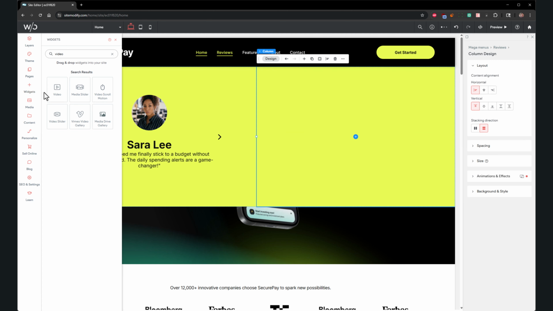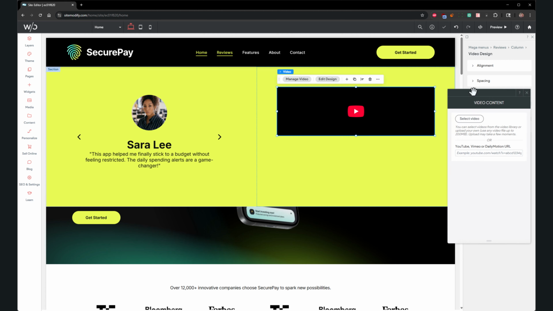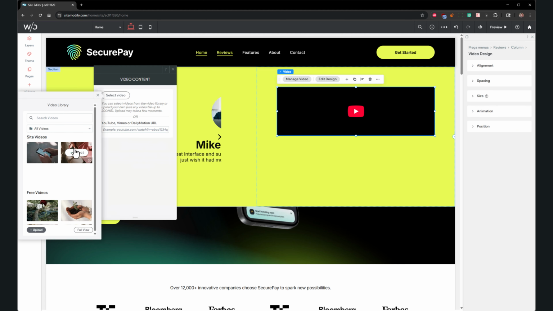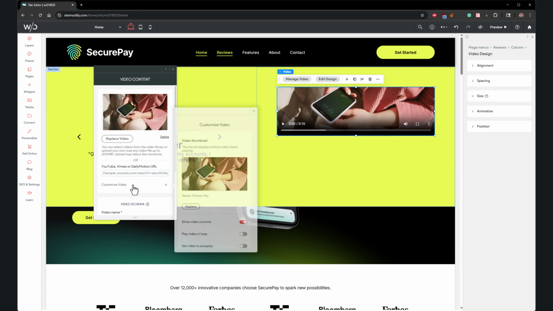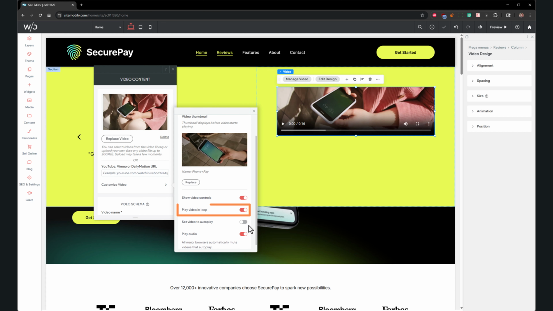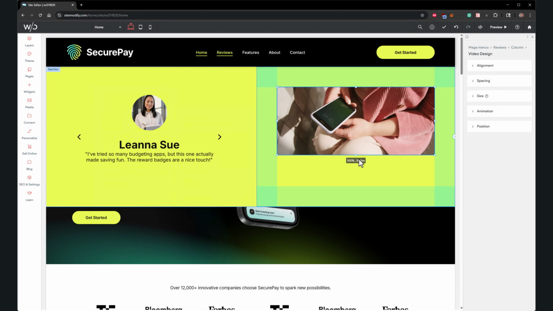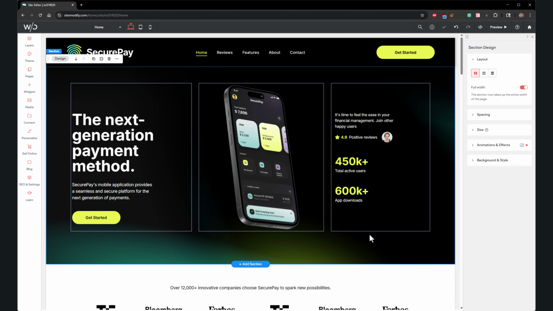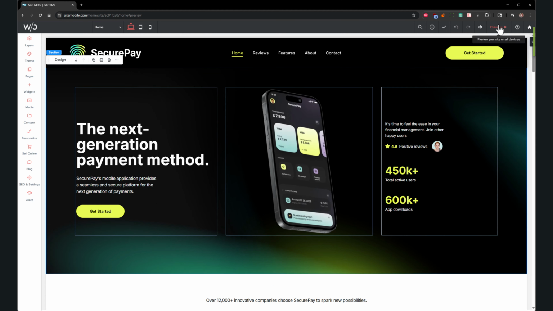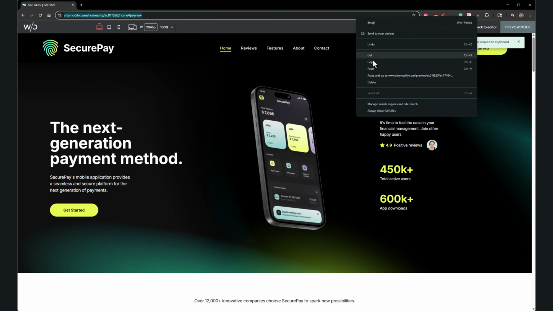And then we'll drop in a video widget, upload our product video, set it to loop, autoplay, hide controls, and just like that, we've got a fully customized mega menu. Now let's grab our preview link and take a look at this in action.